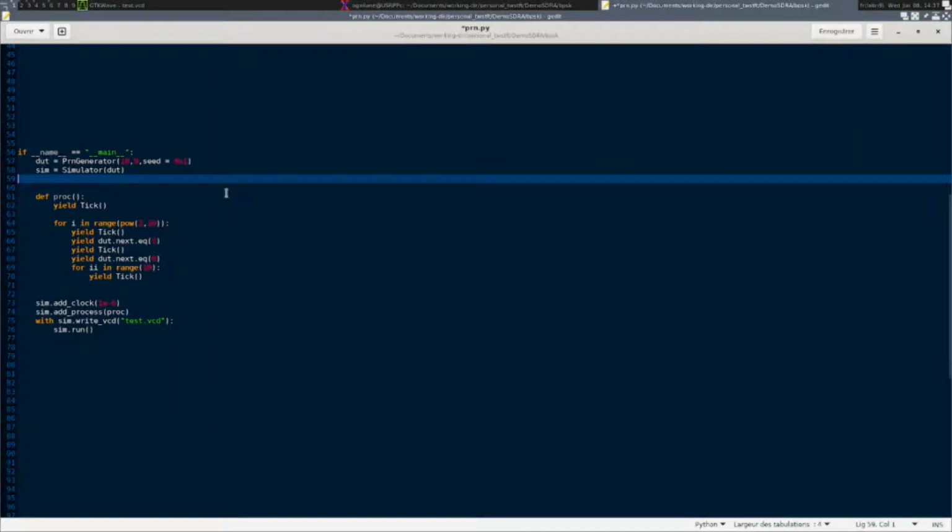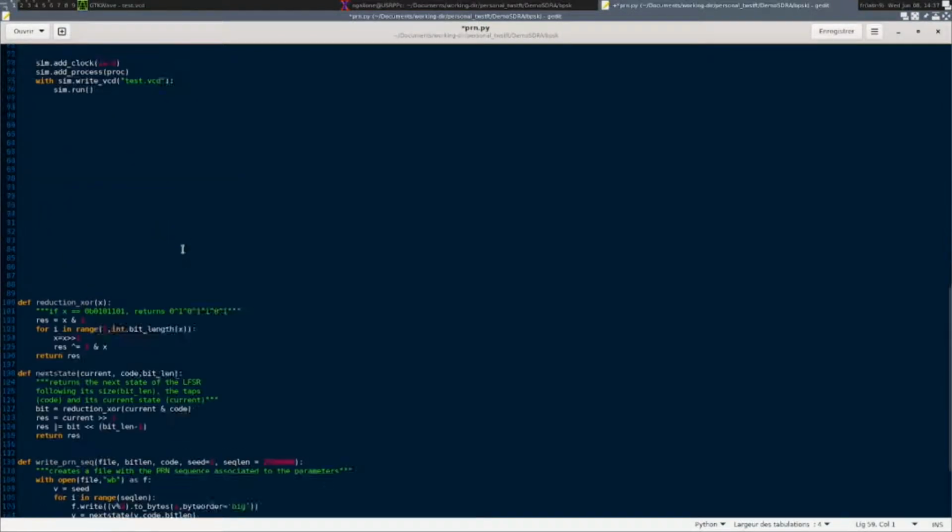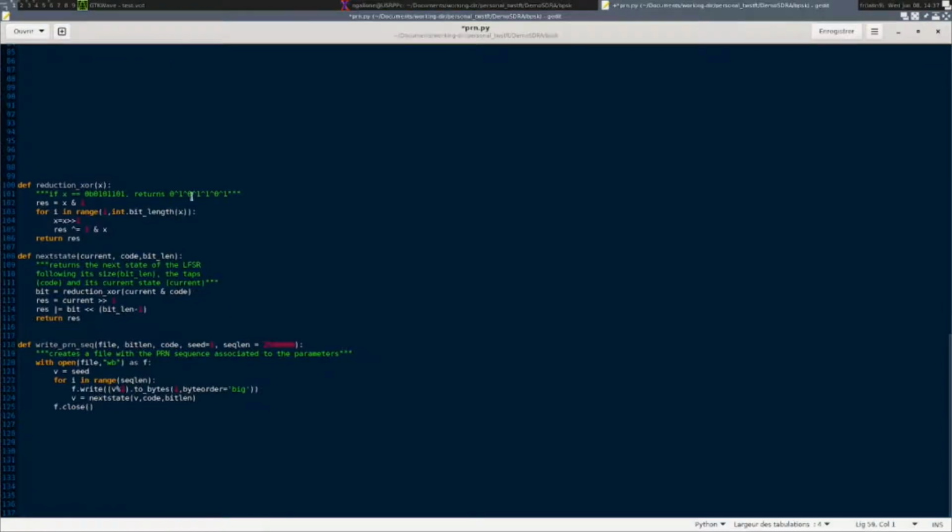We also want to check if the correlation properties are verified for our signal, and so we are going to dump this data inside a file. But we want to see just the Prn sequence, and so we need to implement it also in Python. The reduction XOR doesn't exist, so we are just going to create a Python version of the linear feedback shift register. So we need a reduction XOR function, and we need a next state.